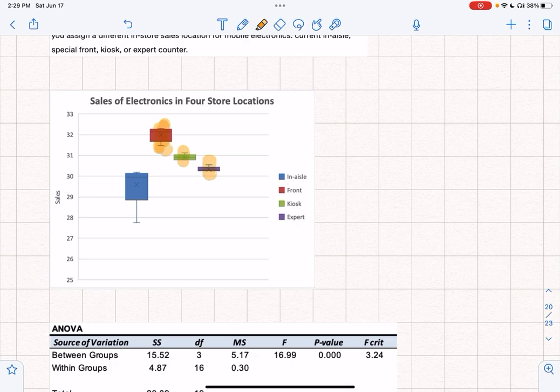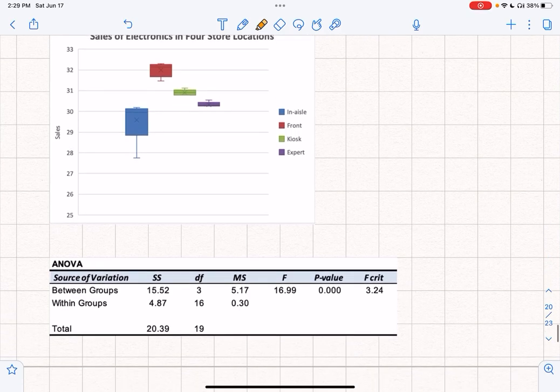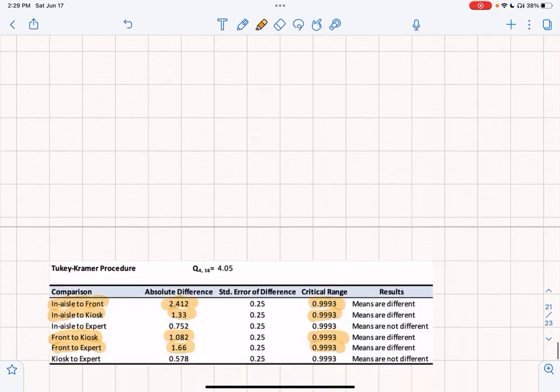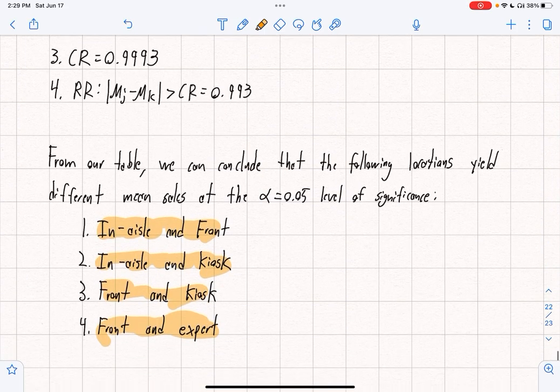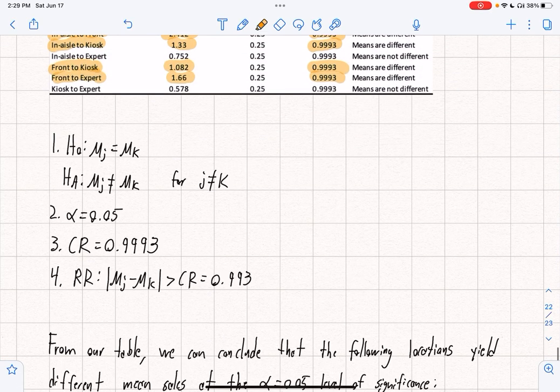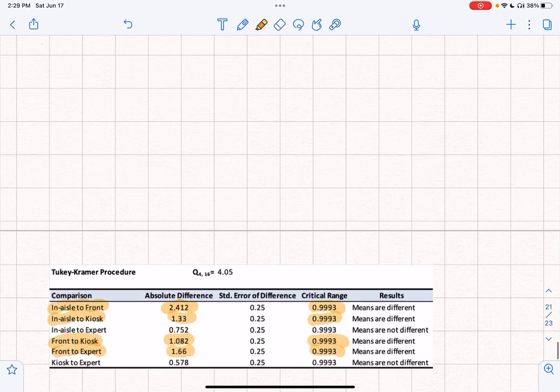And then we saw front was different from kiosk and front was different from expert. That makes sense. Front is much higher than everything else. Maybe that makes sense because when you first walk into the store, it's going to be the first thing you see. And then there is no difference between kiosk and expert. We can see they are quite similar to one another. So it's always good to give yourself a reality check to make sure that your findings make sense. So anyway, that is just another example as to how we do this ANOVA procedure.